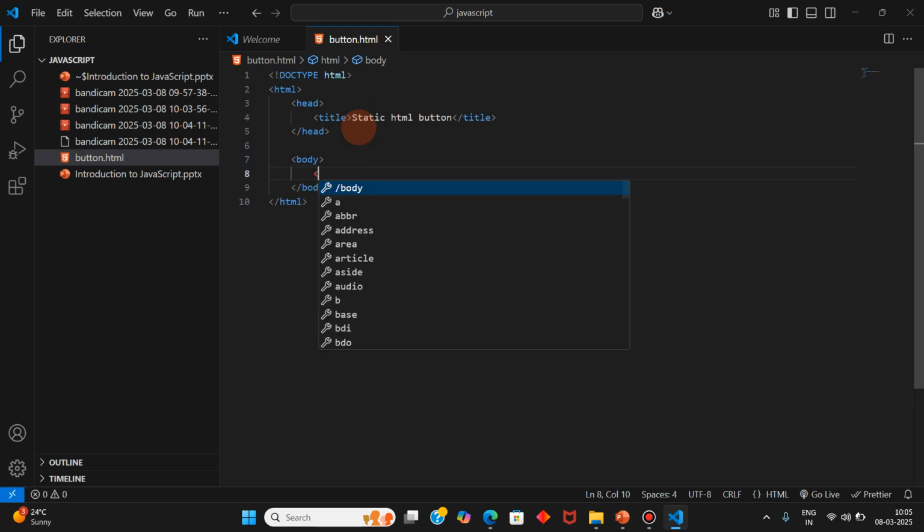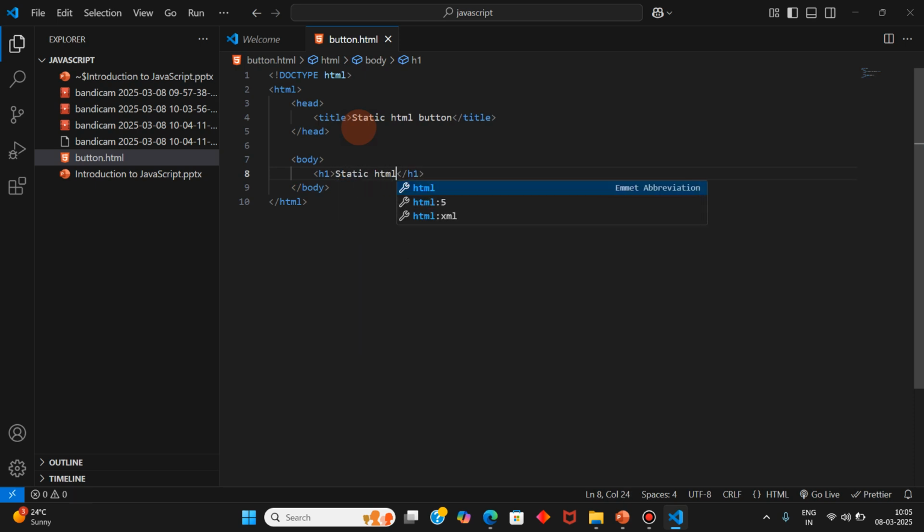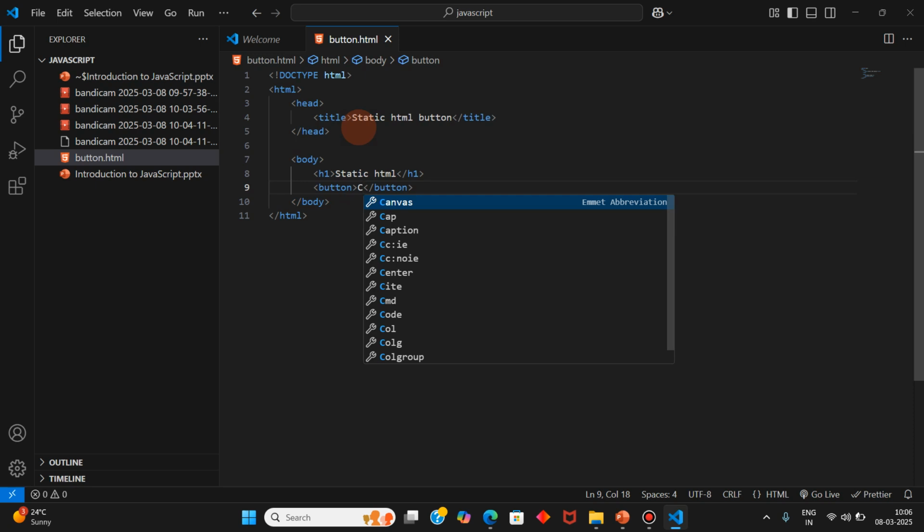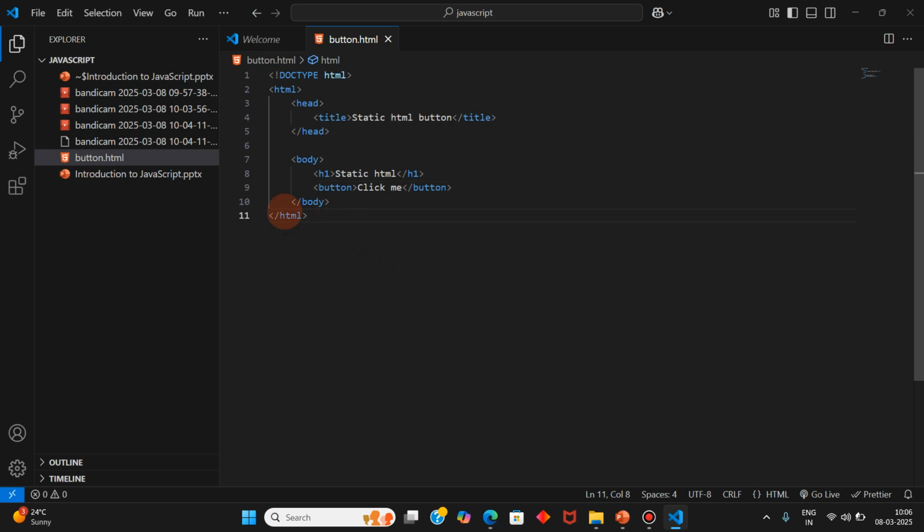We will add a heading, static HTML, and then we'll add a button tag, button. Click me. Okay, so this is our static HTML web page. We will just open it using live server. Yes. See, if I click this button, nothing is happening.